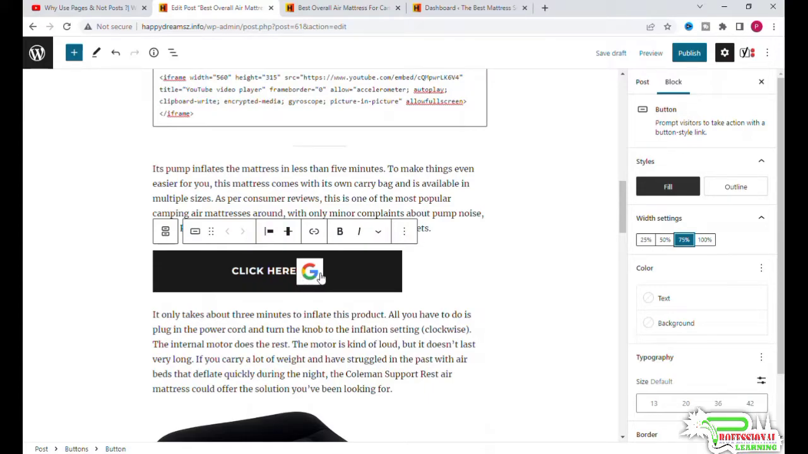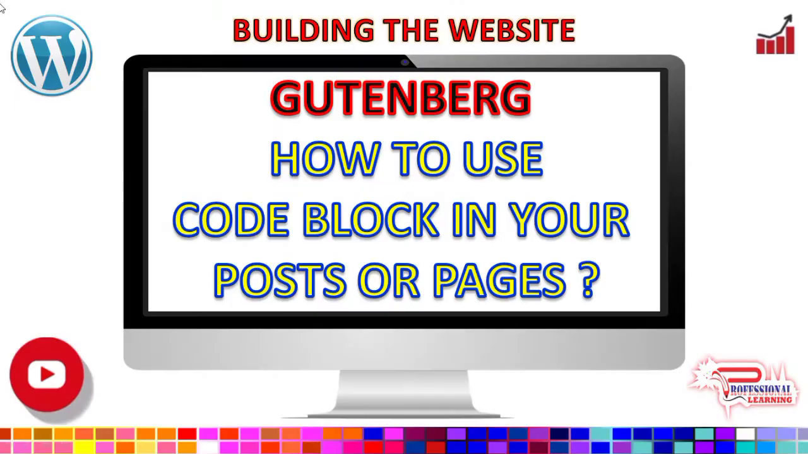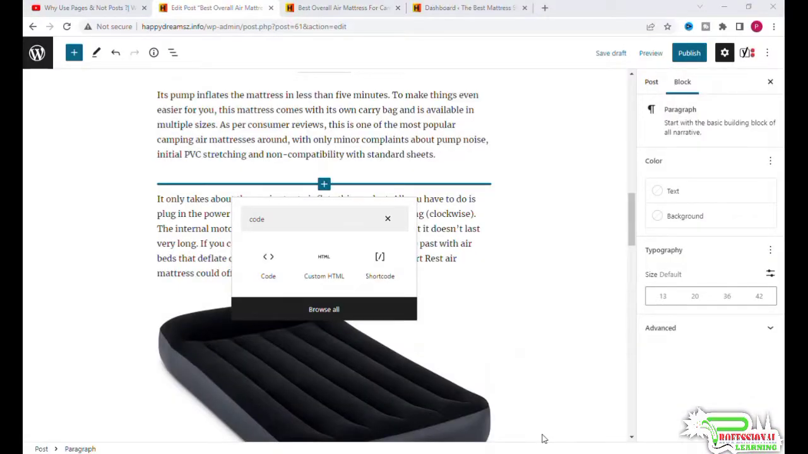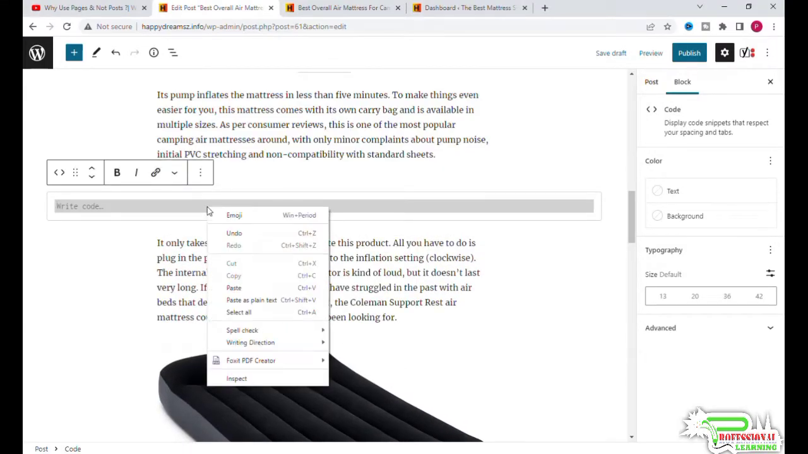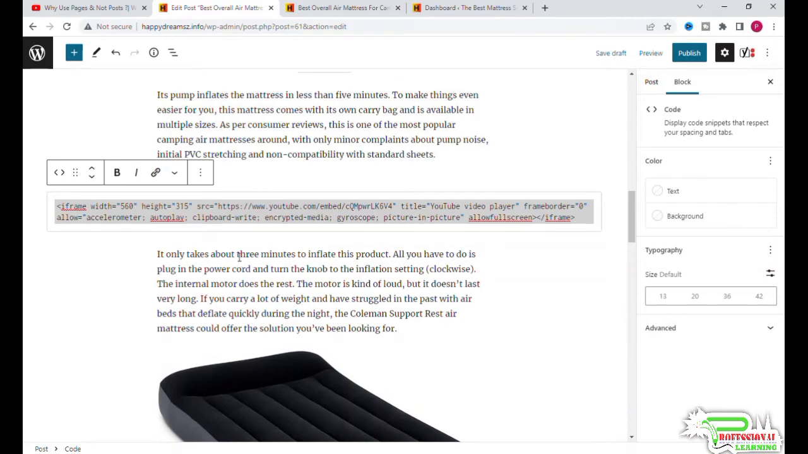Moving on to our next topic, which is how to use the code block in your posts or pages. If you want to display code from any computer language or script on your page or post, you would want to use the code block. The code will be displayed in a monospace font. There are no formatting options of any kind for the code.